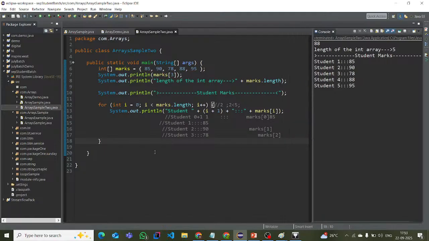Now one more part is here. This is the for loop. Outside of the for loop, let me write one System.out.println statement: total marks of student 1. Let me write it here like this. We run this code.